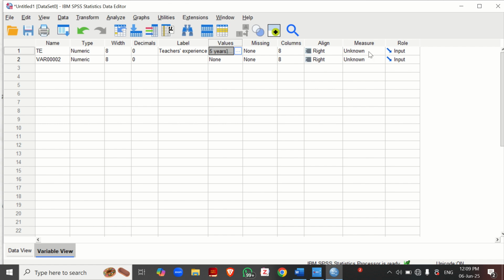I will also come to measure. Under measure, we have scale, ordinal, and nominal. Here it could be on the nominal scale, but the years of experience are higher than each other. People who have 0 to 5 years, we cannot say that they will have the same attribute or the same attitude as teachers with experience of 6 to 10 years. So I'm going to pick ordinal because they are stepping up, they are moving higher.